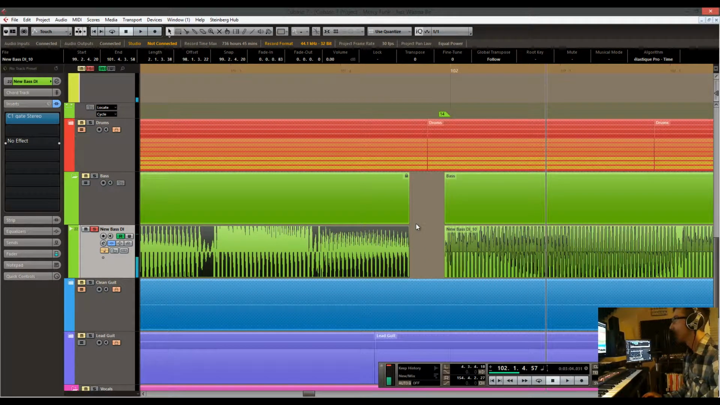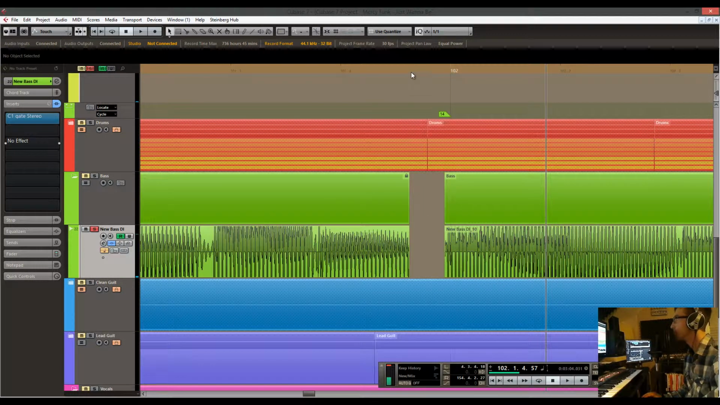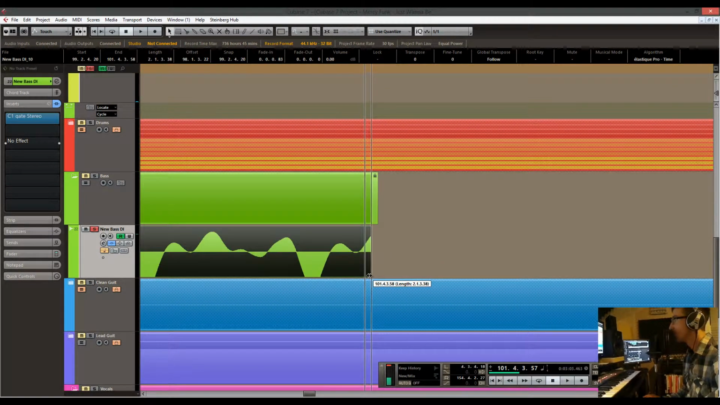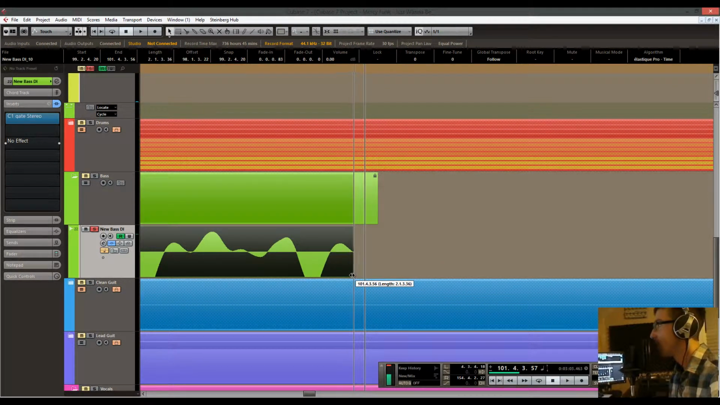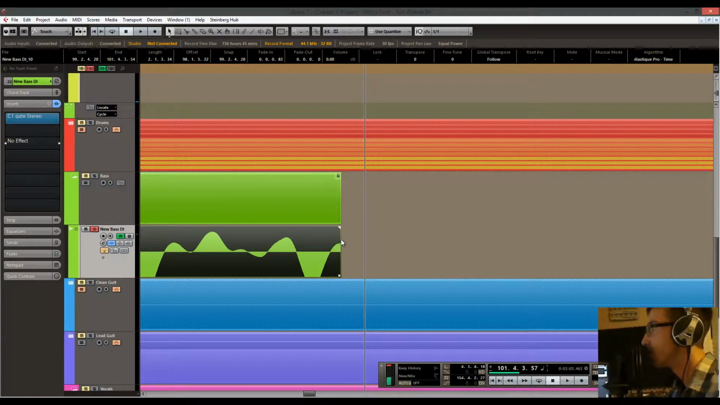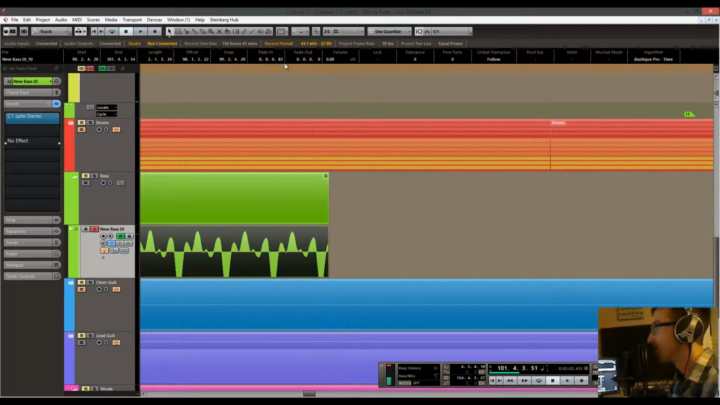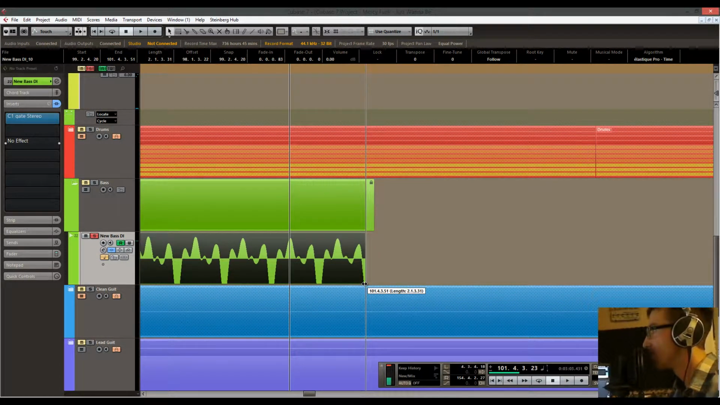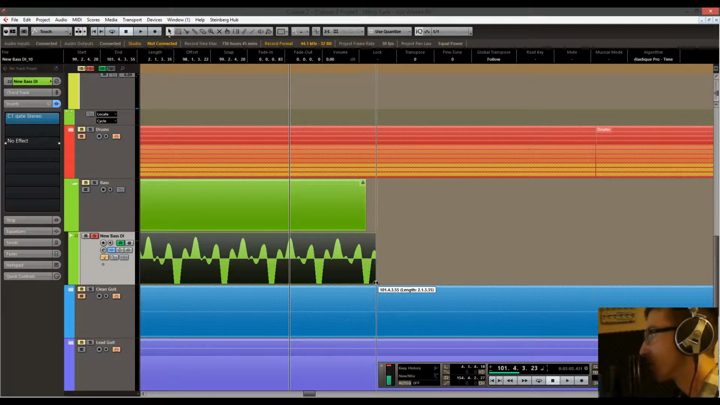So you hear a click and a dead space, and then it comes back in. So these clicking noises always happen when there's wave information and then it's cut off suddenly. I don't know exactly why that is, but that's just the way DAWs work in the electronic world.